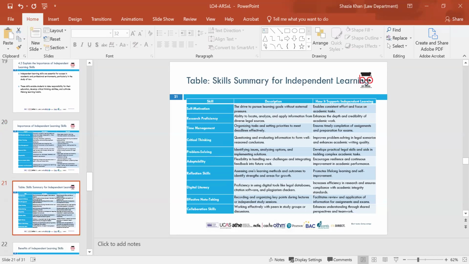So, skills summary for independent learning. A skills summary for independent learning would highlight abilities like effective time management, motivation, critical thinking, all while taking ownership of one's learning process and demonstrating the capacity to learn independently and manage one's learning journey as well. The first one is self-motivation, which is the drive to pursue goals without any sort of pressure, making sure that they are pursuing those goals.